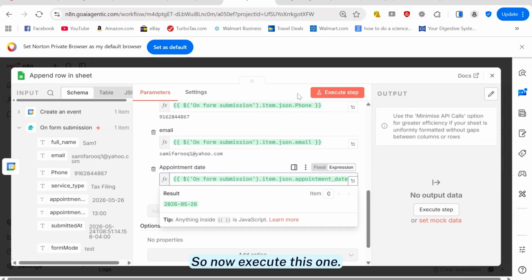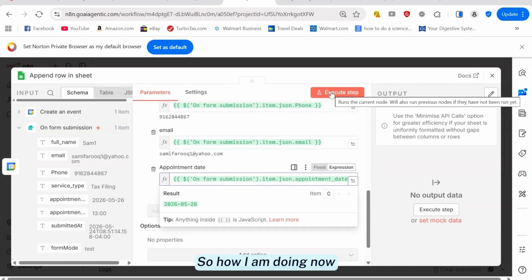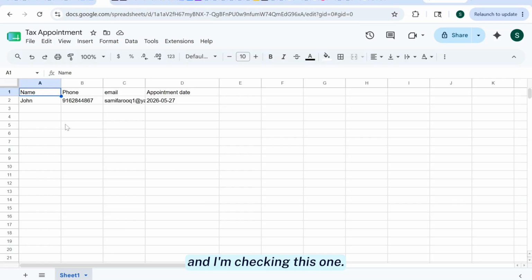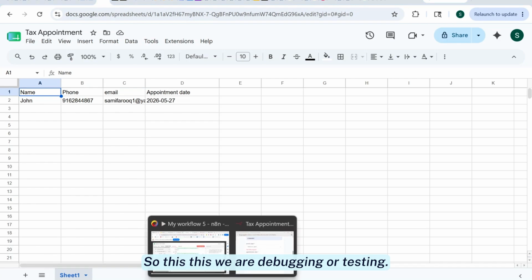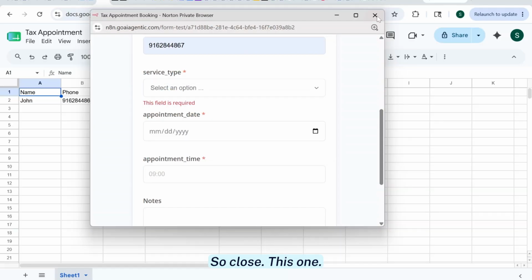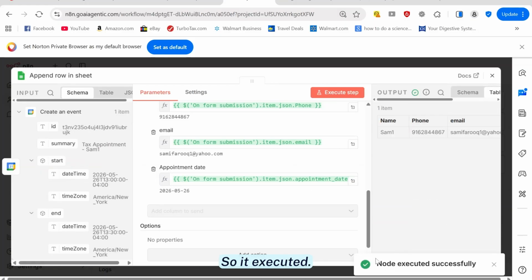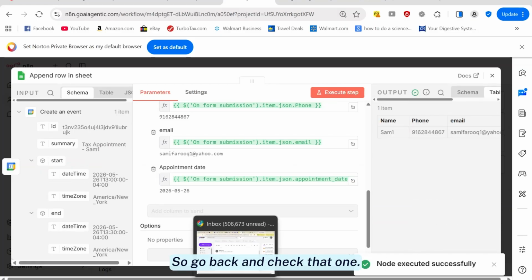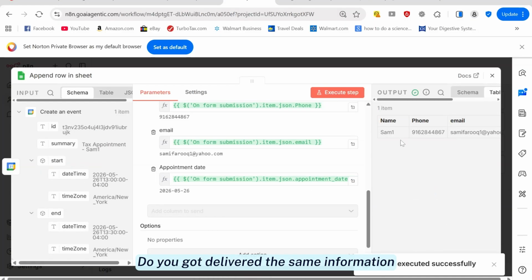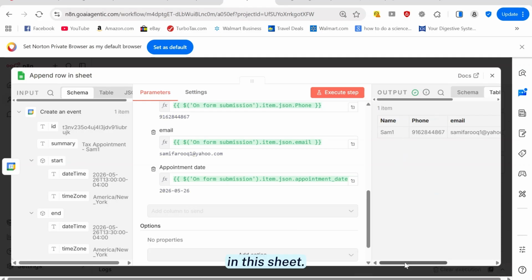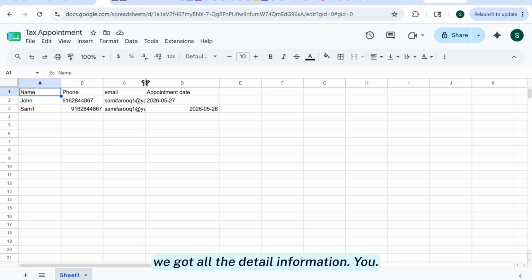So now execute these ones. How I'm doing this: first I create a form and execute the form, then I create a calendar and execute the calendar, and now I'm creating this Google Sheet and I'm going to execute it and check this one. So we are debugging or testing. Close this one, come here and execute. So it executed. Go back and check that one. Did you get the same information in your sheet, like Sam1, all the stuff? You can see here, we got all the detailed information.